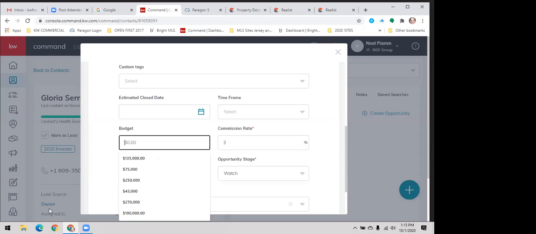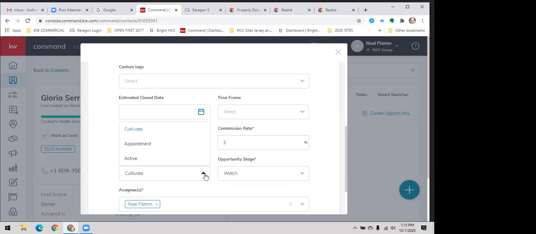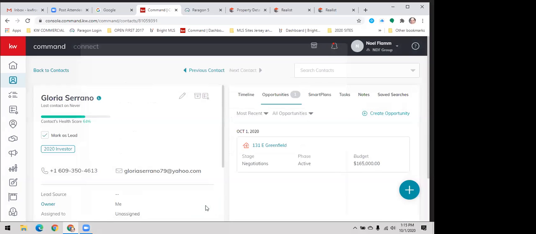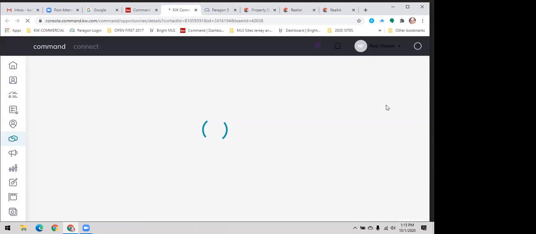Budget is the price around what we want to buy it for. We say 165. And this is going to be an actual active opportunity, because we're getting ready to write a contract and we're in negotiations. Create opportunity. My opportunity is created. I click right on the opportunity itself, the address, whatever you named the opportunity. For your investors, if you're an investor, you do every address. You don't do the investor's name. You could have 40.